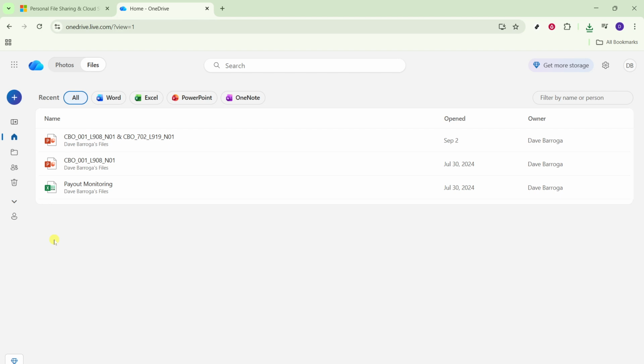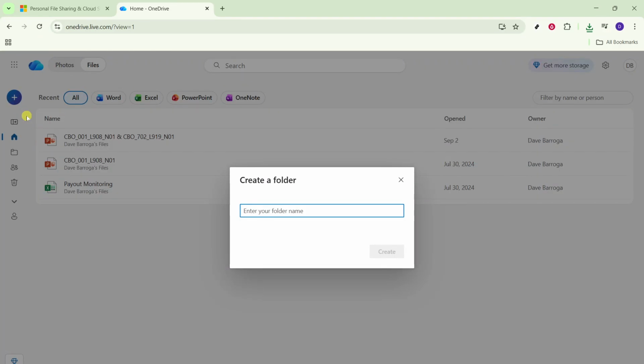At the top, select New, then choose Folder. When the name prompt appears, give your folder a clear, memorable name, something like Group Folder or your project title, so everyone recognizes it immediately. Click Create to finish. Your new folder will appear in your file list. Click to open the folder.